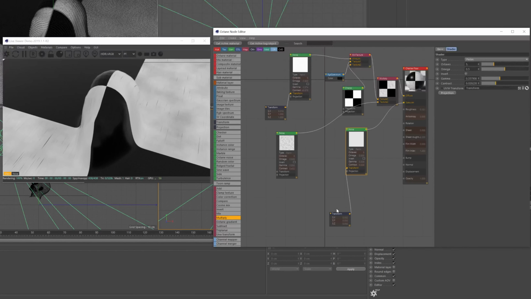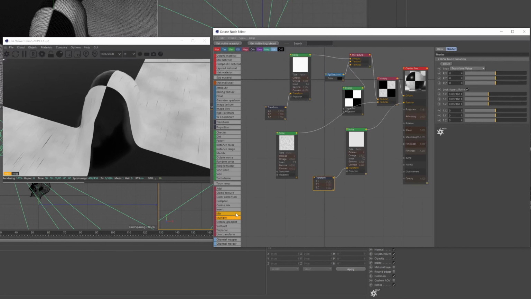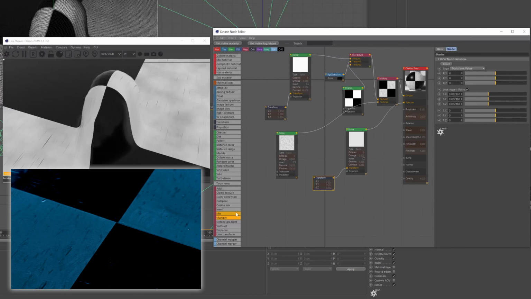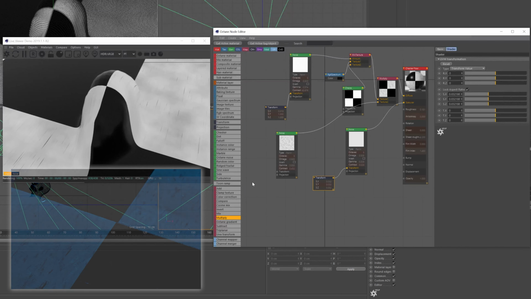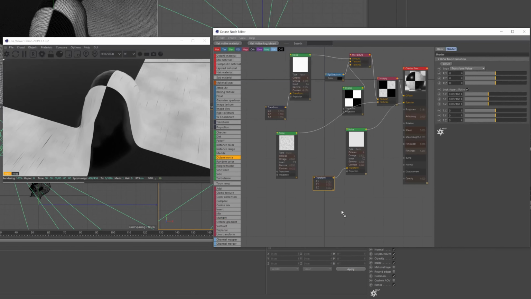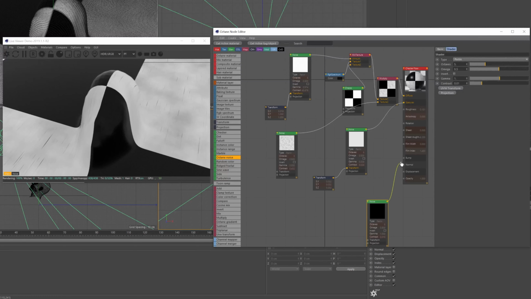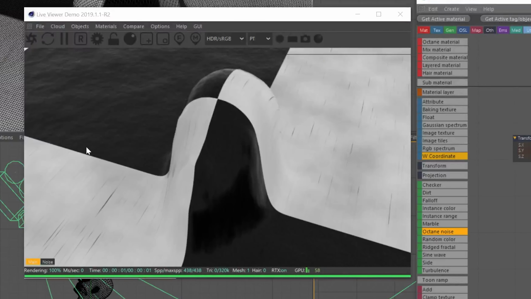Now let's add a few little bumps. If you look at the original, you can see there's little bits where maybe something's been dropped onto the material and it's sort of given it a bit of an indentation. And we're going to do that with, you guessed it, an Octane noise. We're going to plug that into the bump, and you can already see what it's done with the default values.